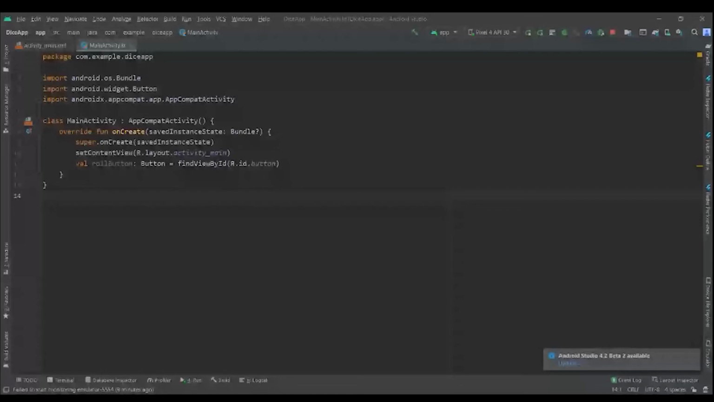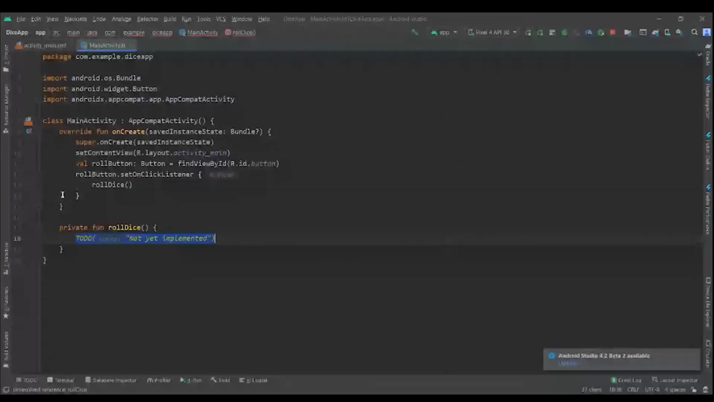Let's create a rollButton.onClick. We are calling the button and calling its on-click listener in its view, and we are calling a function rollDice. But here we notice that it shows an error that the rollDice function has not yet been created. So let's create the function rollDice. Now the error has also disappeared because we created the rollDice function.